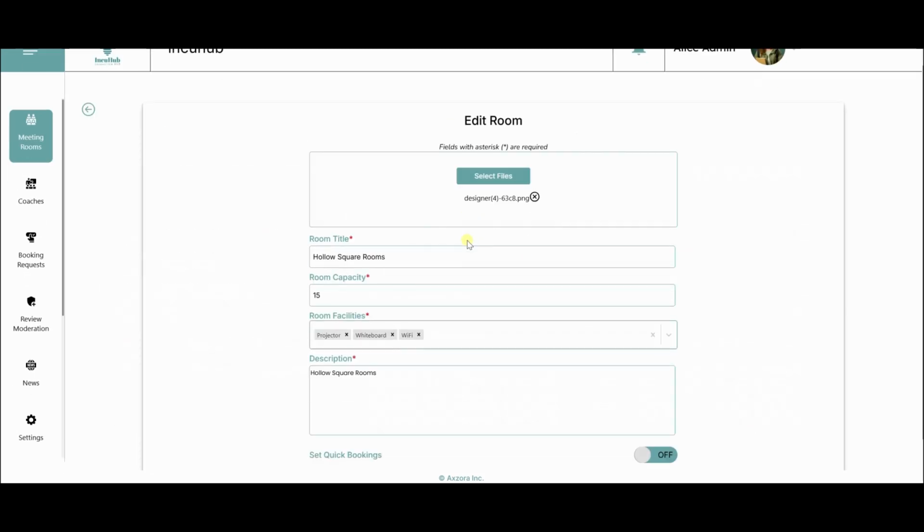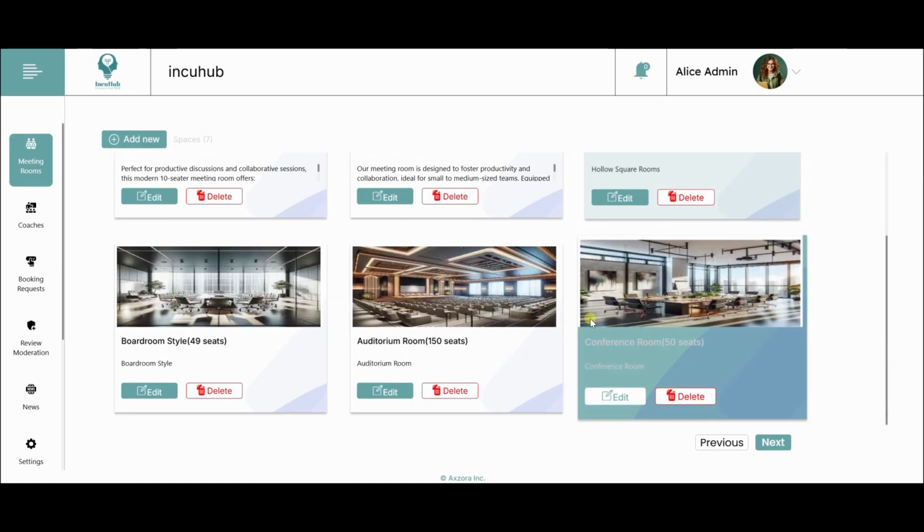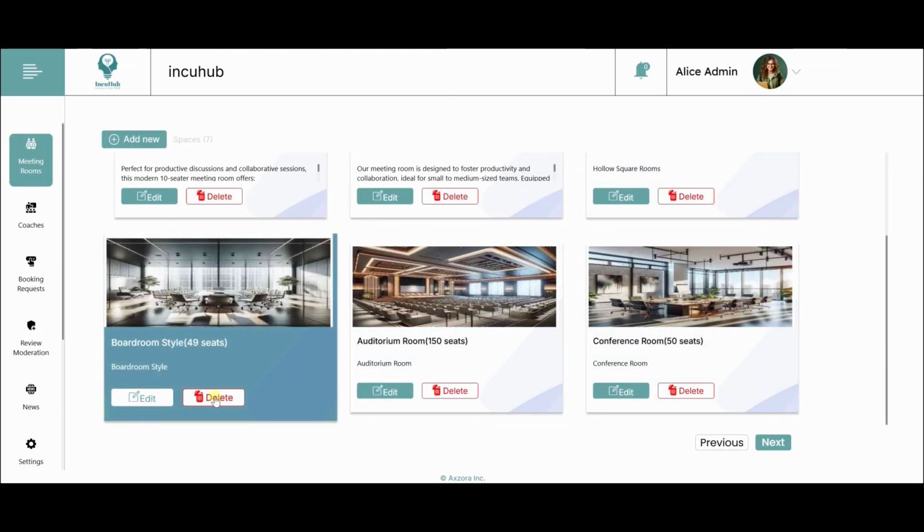Click on Edit button to edit a meeting room. Click on Delete button to delete a meeting room.